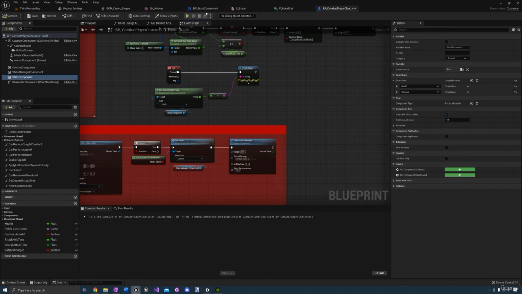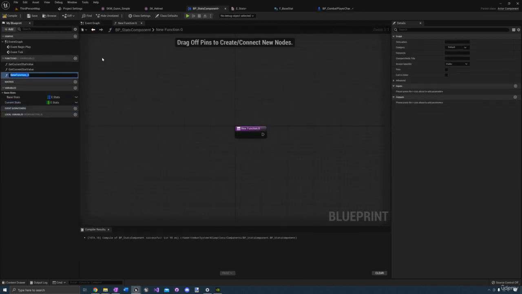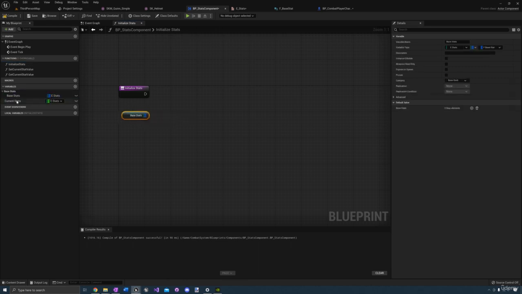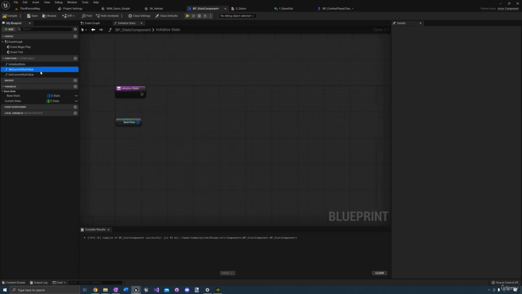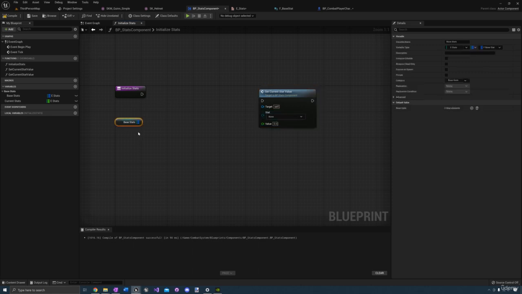So what we can do in that case is, let's go to our stats component, and let's create a new function. We'll call this function initializeStats. Okay, and we can move that one to the top. And inside this function, let's get our base stats. We're going to use our base stats to populate the starting values of our current stats. So what we're going to need to do is loop through each of our base stats and set our current stat as that value. The good thing is that Unreal Engine has nodes that will help us with this.